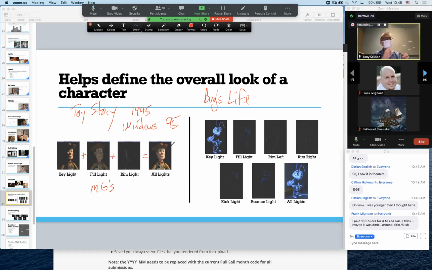If you take a look at, has anybody not seen Toy Story? Frank said he paid $189 for a 4 megabyte RAM. Huh.